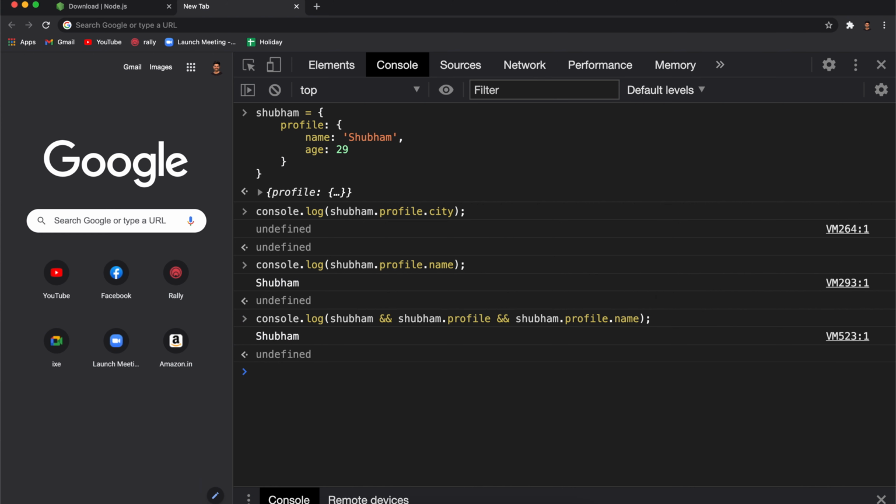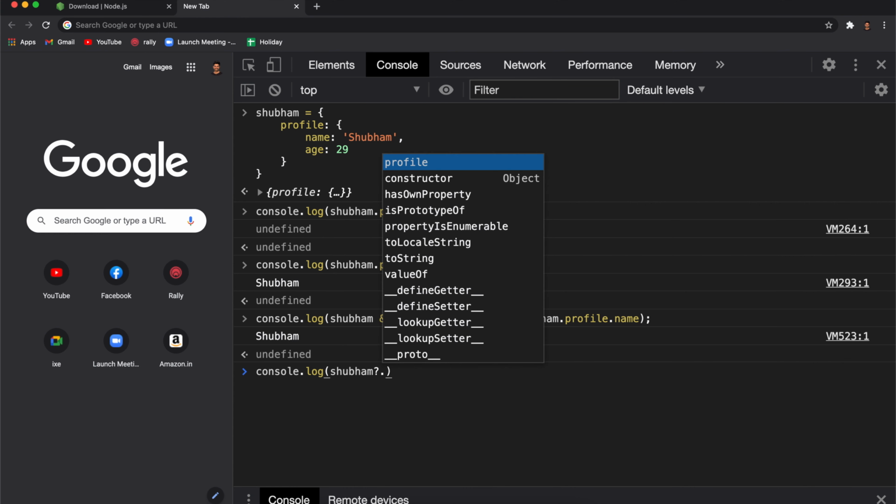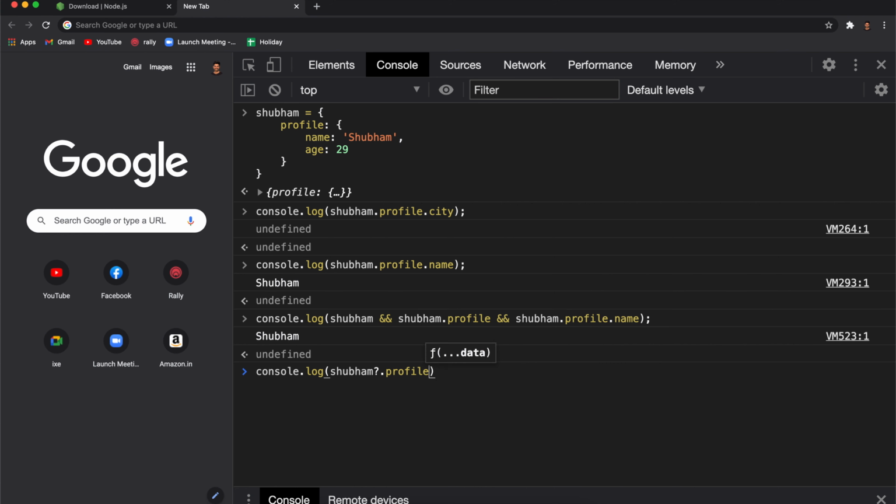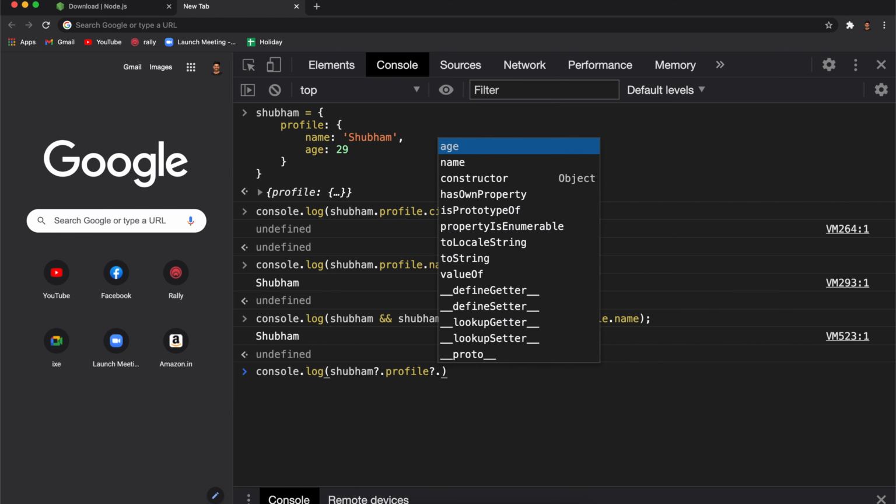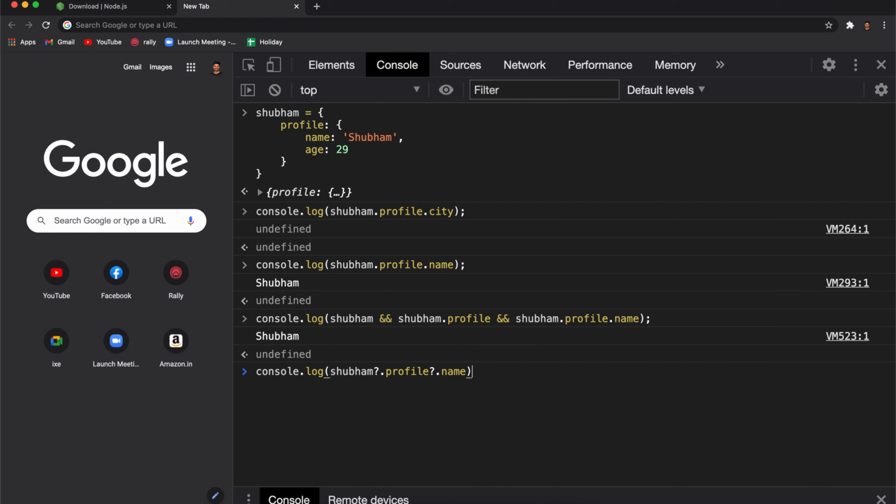But now we have one more thing which is very good in ECMAScript. I'm very impressed with this feature. Now we can directly write console.log, which is what we call optional chaining, like Shubham, and if Shubham dot profile and if profile dot name. So this is again a cool feature. And now if I print this, it will check till the end.